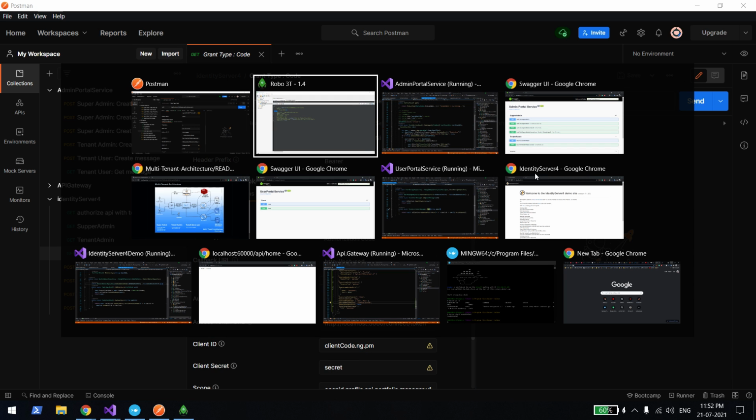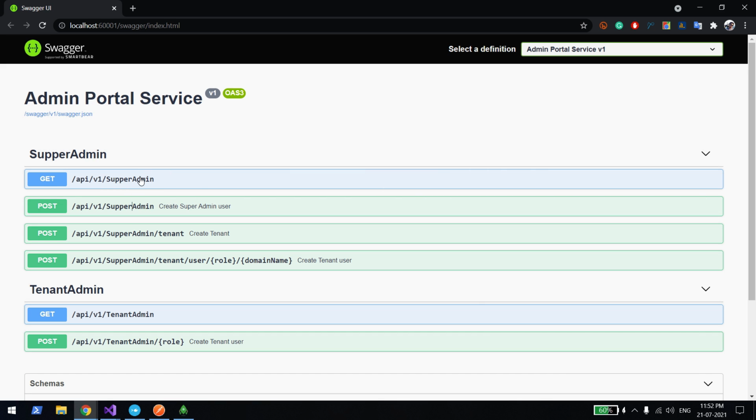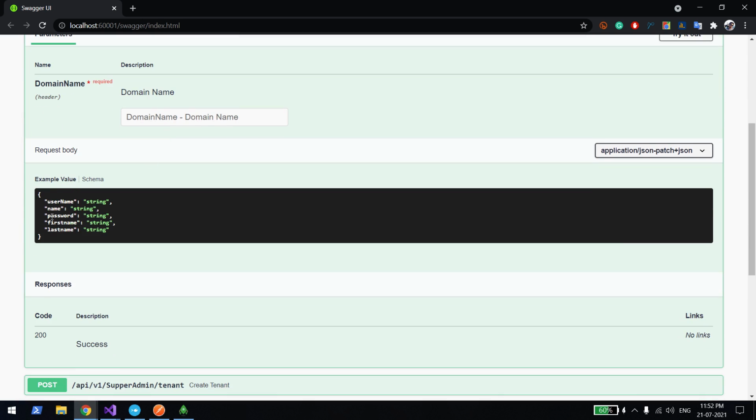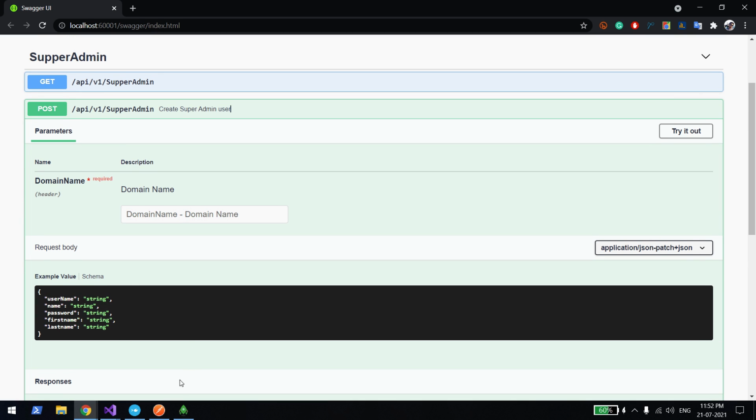Now what I'll be doing is creating a new super admin. I'll be using this API, create super admin. For that I need to pass information like username, password, first name and last name. But I'm creating a super admin, that means a super admin with respect to the entire application. So he's having a global kind of role, right?